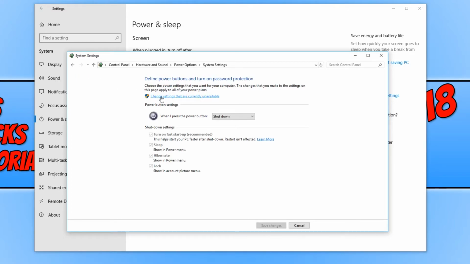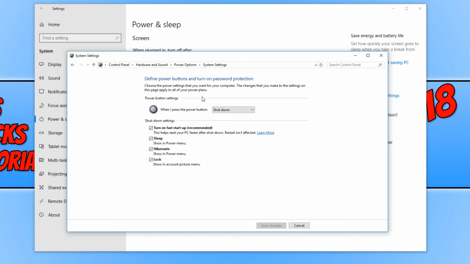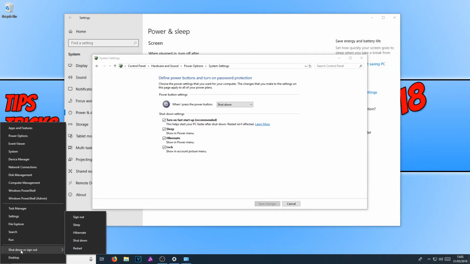now need to click on change settings that are currently unavailable, because as you can see at the bottom here, all the options are greyed out. But if we now click on this option here, we can adjust these settings. And you now need to simply click on hibernate here and just make sure you've got a tick in the checkbox like I do. Once you do have a tick in the checkbox, you now need to go ahead and press save changes, and you will now have the hibernate option under shutdown.